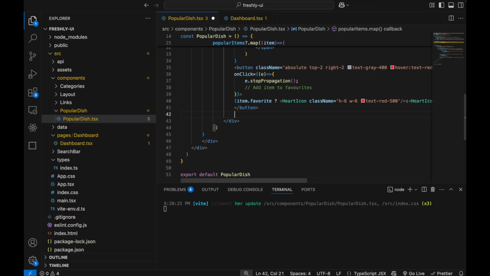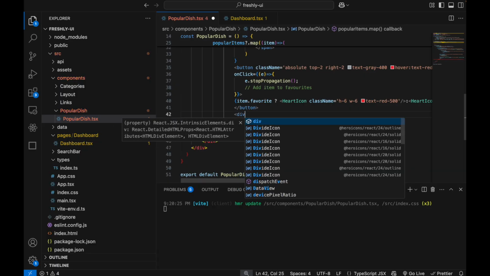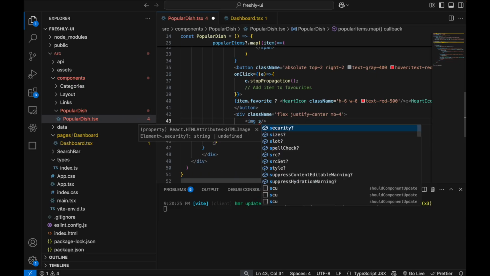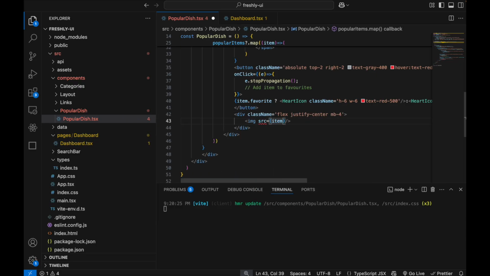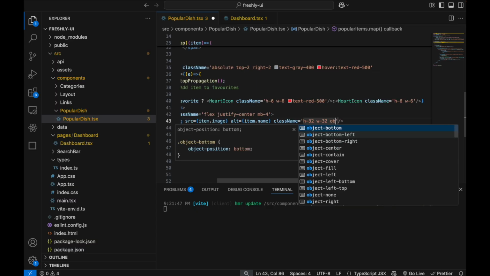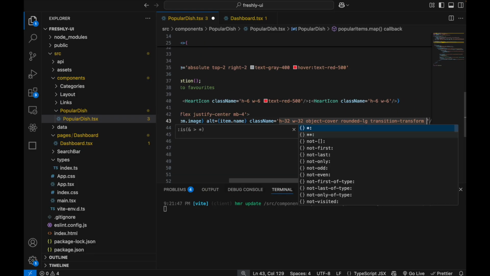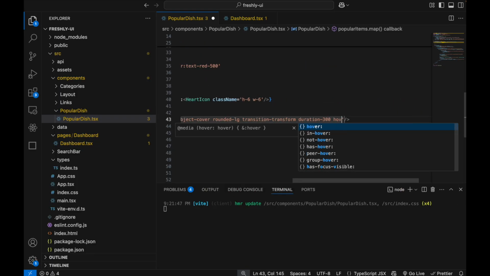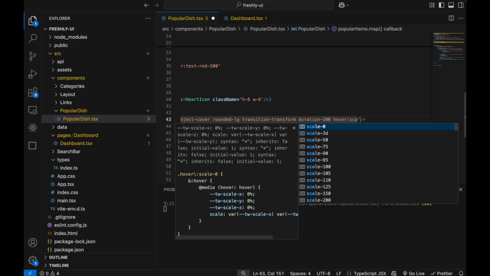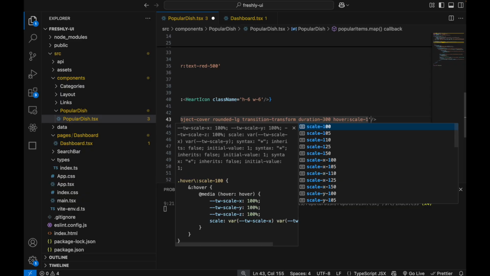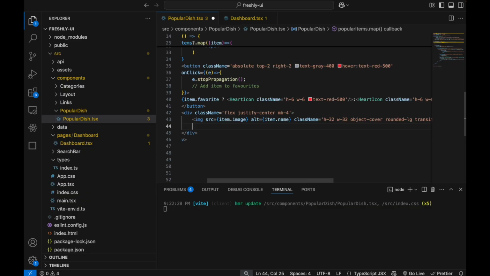Next, here we will display a div section that would have an image and rating along with the text. So here we will have the image, item.image, object cover, rounded large, transition, transform, duration. On hover we will set the scale to 105. So this is the image.